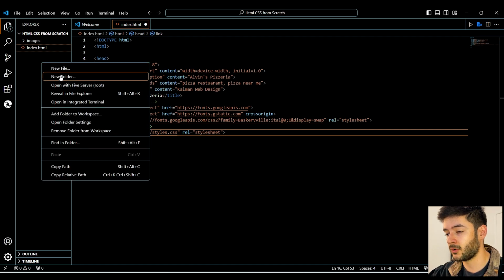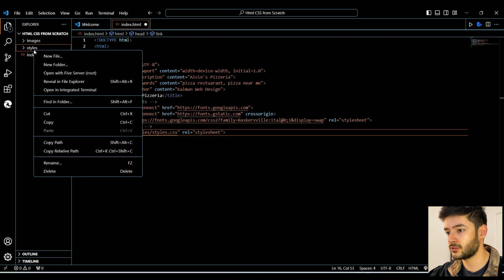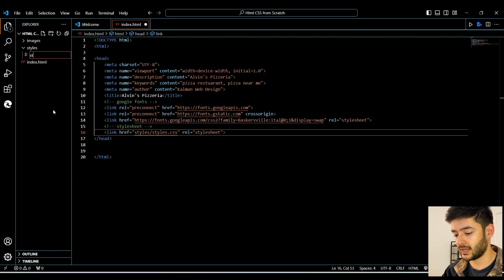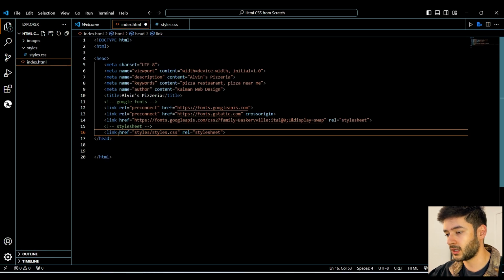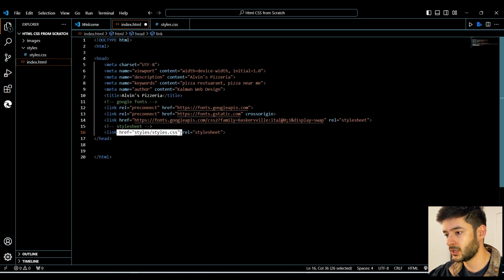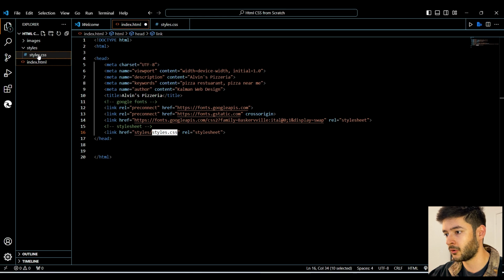Go create our styles folder here, and then within our styles folder we want to create a styles.css file. And now you guys can see what is going on here with our href attribute. Styles is for our folder, and then styles.css is for our file name.